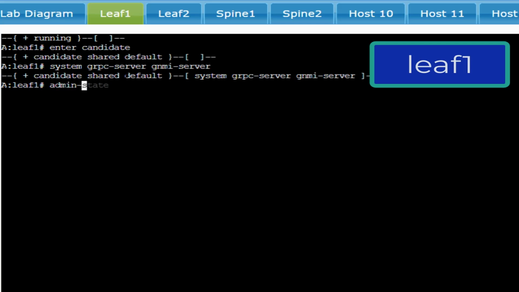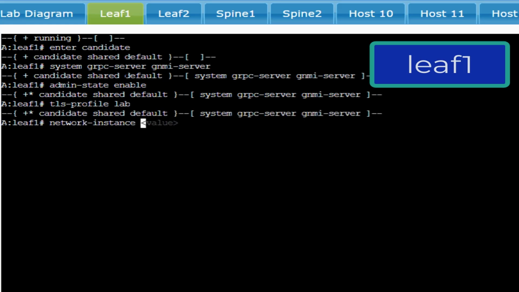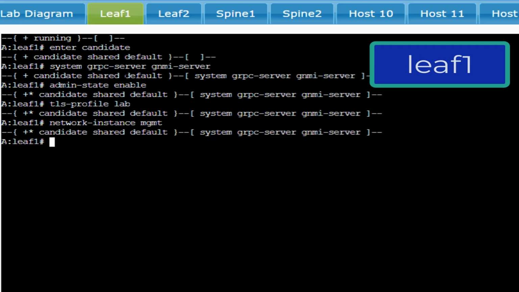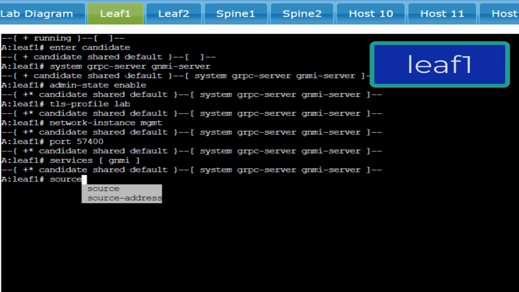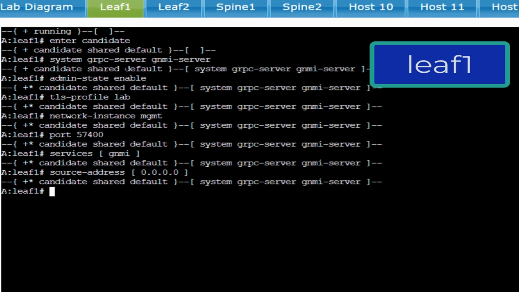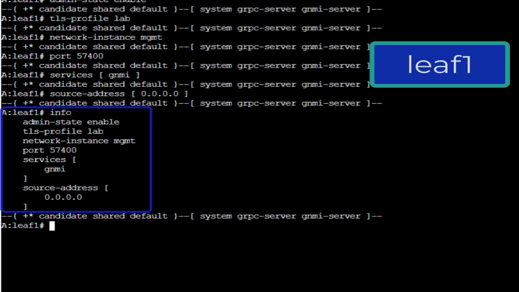As a second step, create a gRPC server on Leaf1 and name it gNMI server. Set the admin state to enable. Use the TLS profile lab for the server. Activate the server in the management network instance and set the port to 57400. Configure the server to support the gNMI service. And finally, accept from all sources by setting the source address to 0.0.0.0. Use the info command to verify your configuration and then commit the changes.